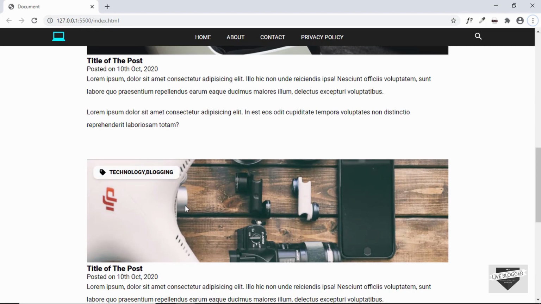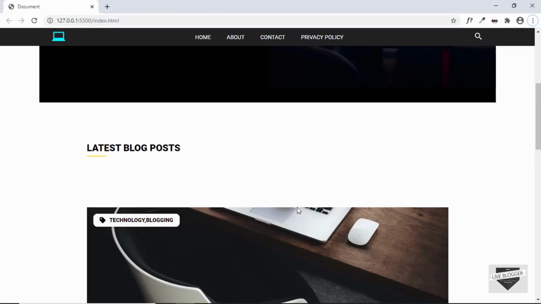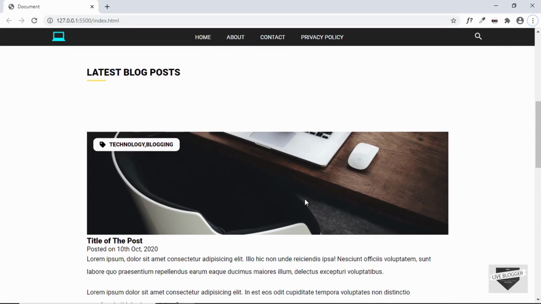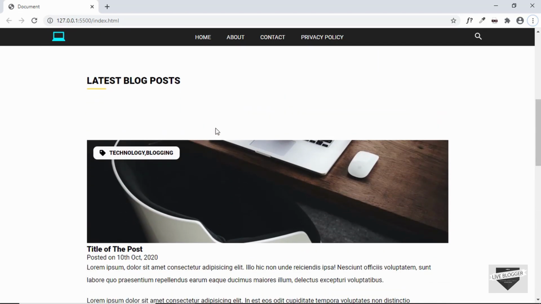We'll also add a padding top to each of the blog posts so that we'll have this gap between the border and the blog post. So let's also add a padding top, and we'll set it to 100 pixels. Here we can see for the first blog post we don't want to have the padding. We want to have the padding for all the other posts. So we'll decrease the padding from the first one.